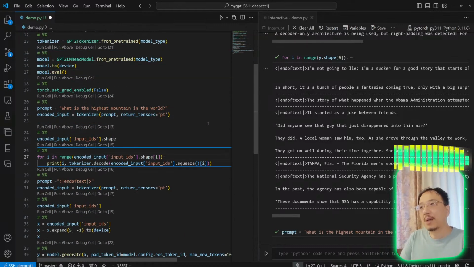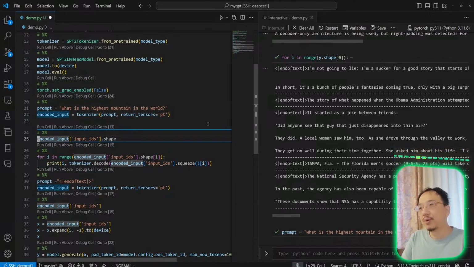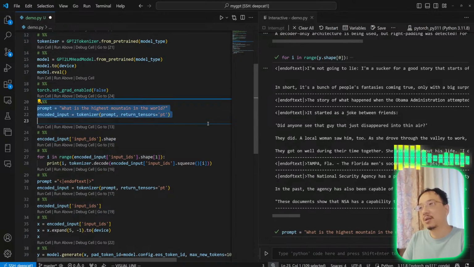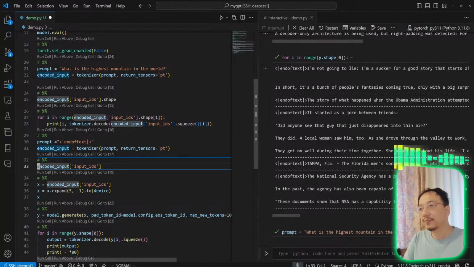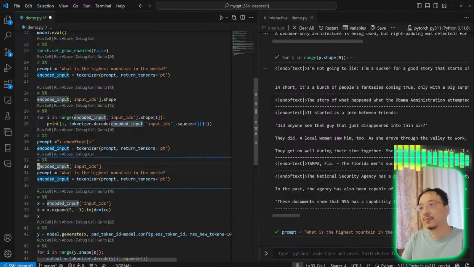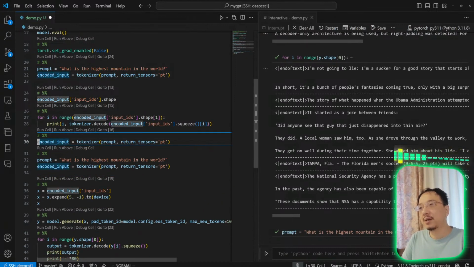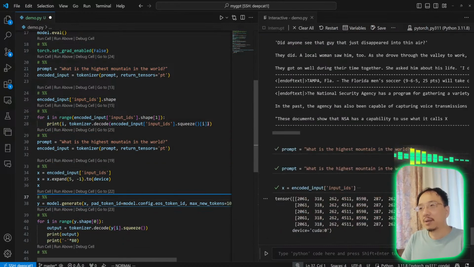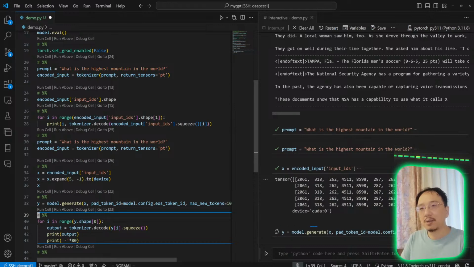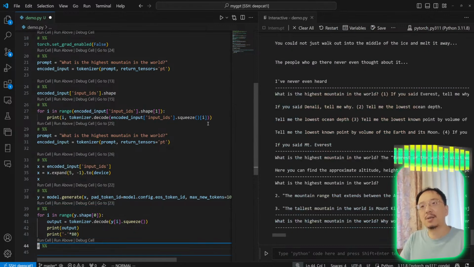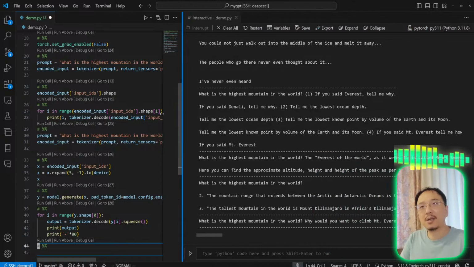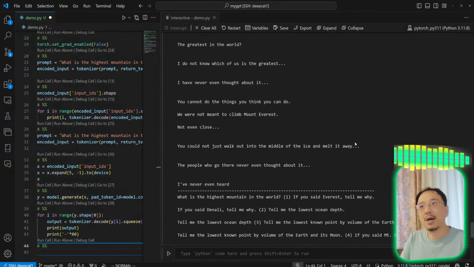So let me remove what we don't really need. We'll just copy this one and go back here. We don't need these. Okay, let's go here and see the answers. So we have 5 different answers. Let's see whether they are actually correct or not.